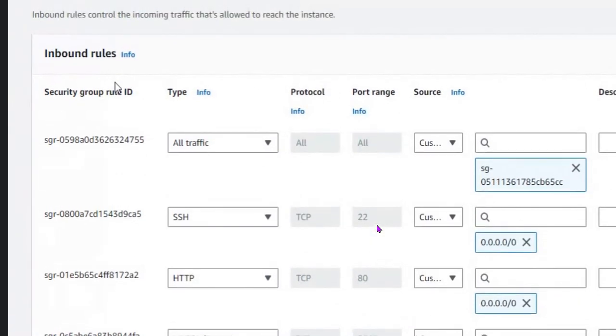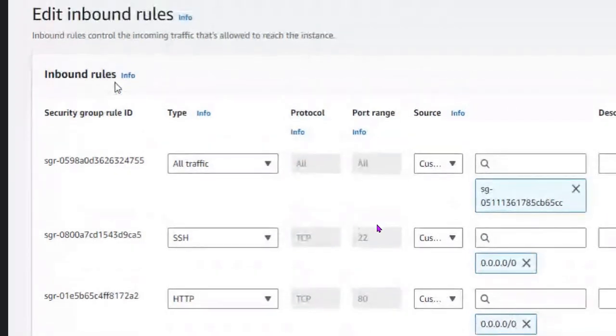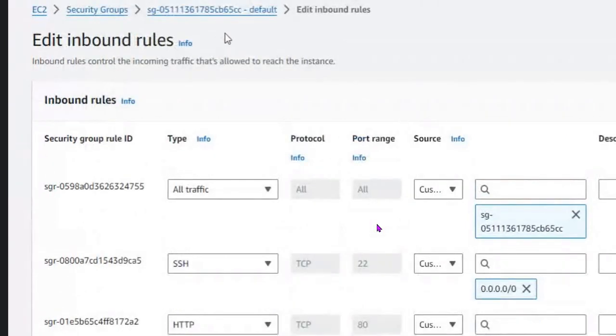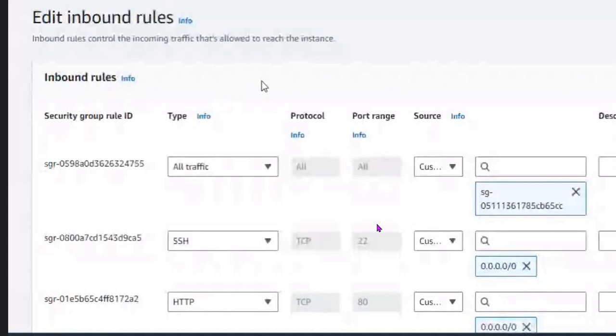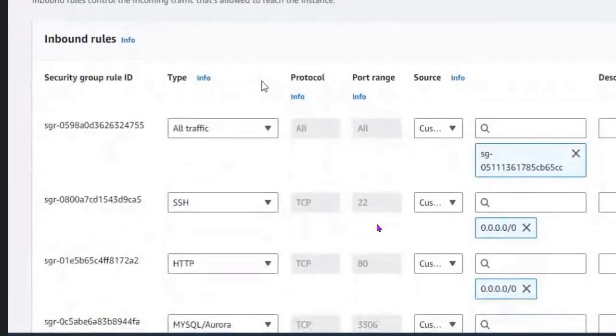Is it a public instance security group or a private instance security group? It's probably because it's the default security group. It will be public only. That's why he is able to connect through PuTTY from his local machine.